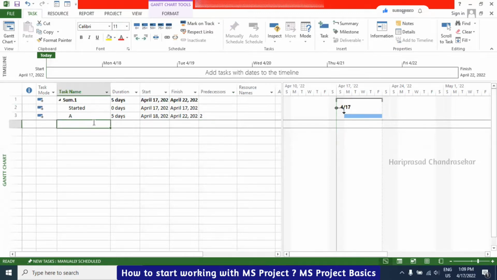Normally if you're inserting, it will be similar to the insert task. But there is a shortcut for auto schedule: Control Shift A. The same for manual schedule: Control Shift M. Okay. Control Shift A, Control Shift M.